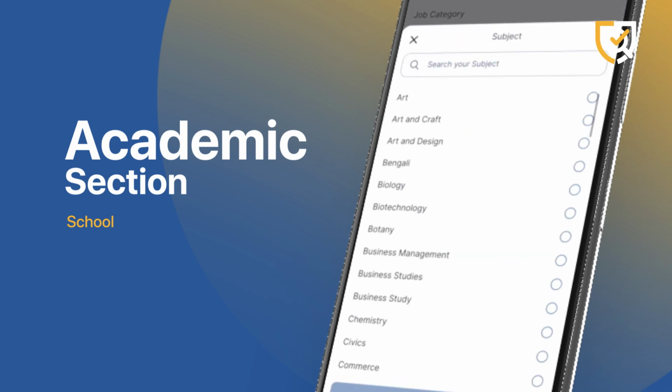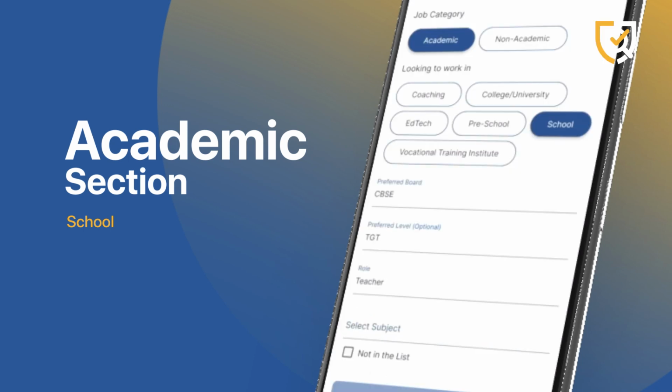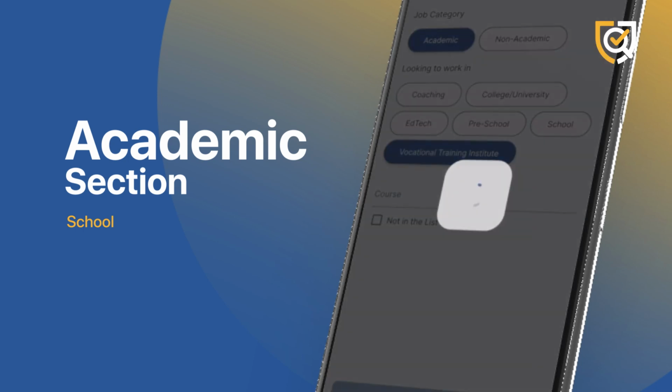If a user creates a preference, say TGT chemistry teacher for CBSE school, the user will be shown chemistry jobs for other boards and levels as well, but the relevancy score will be lower as they are imperfect matches.